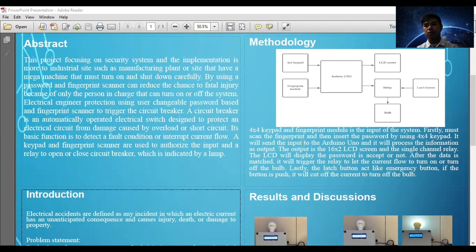Place the fingerprint onto the fingerprint module and insert the right password, and the relay will trigger and turn off the bulb. The latch button acts as a bypass from the AC current, so it is not in the coding, it just bypasses through the bulb. If we push the latch button, the current will be interrupted, and if we push again, the current will flow to the bulb.